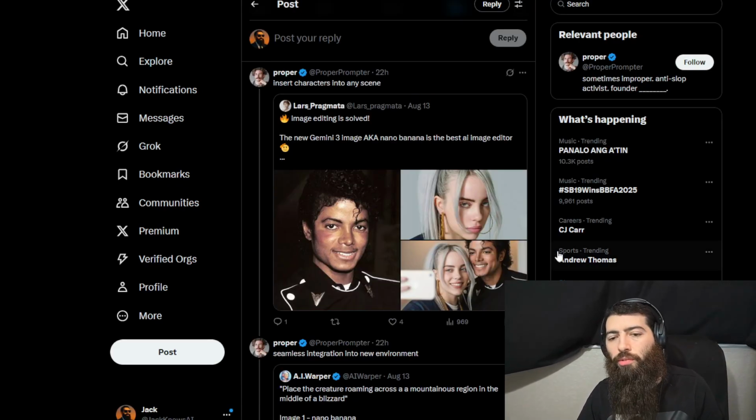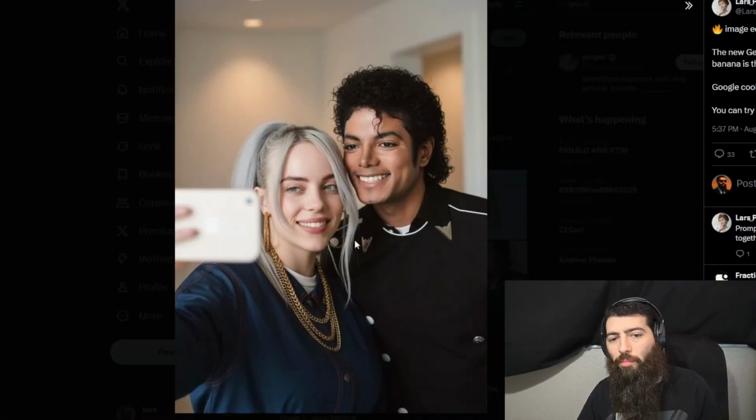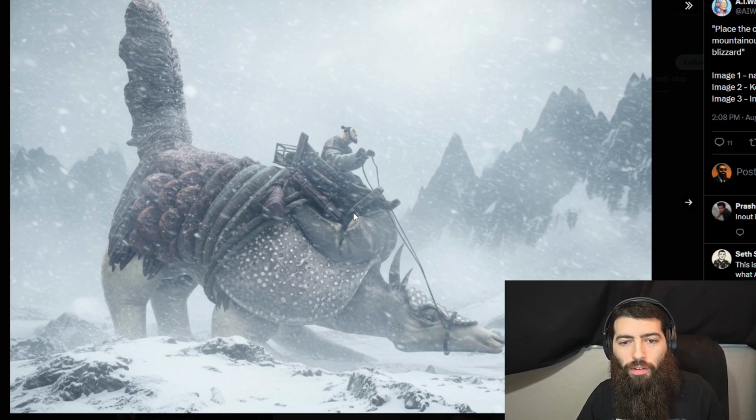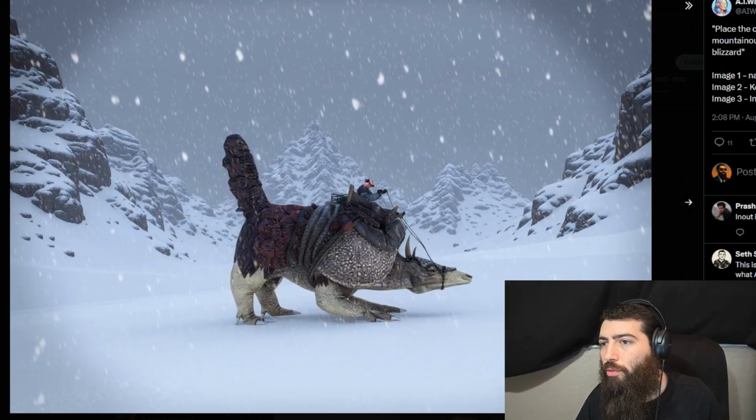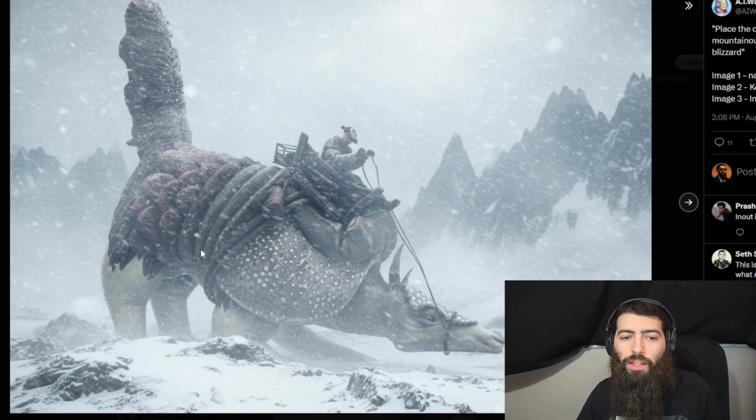For our first example, which is great to see, it is allowing celebrities and combining them both into one selfie, both looking very consistent. So image 3 here is the input image. This is the prompt. Place the creature roaming across a mountain region in the middle of a blizzard. Number 2 is Context Max, and then number 1 is Nano Banana, and very clearly Nano Banana keeps the same pose, but puts what exactly the user wanted in the new environment.